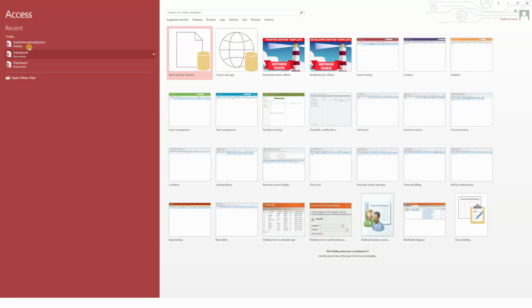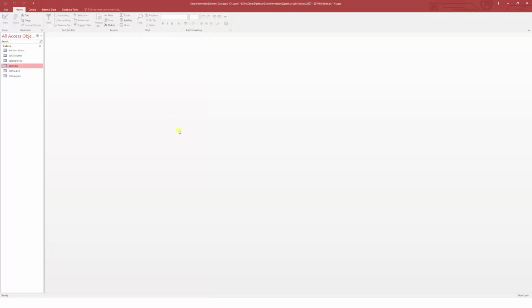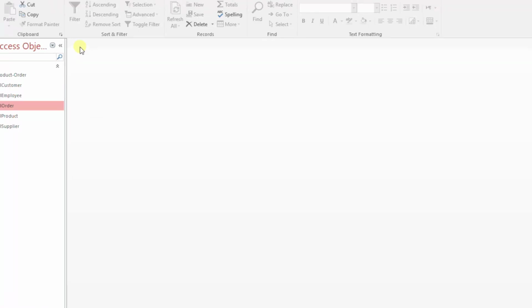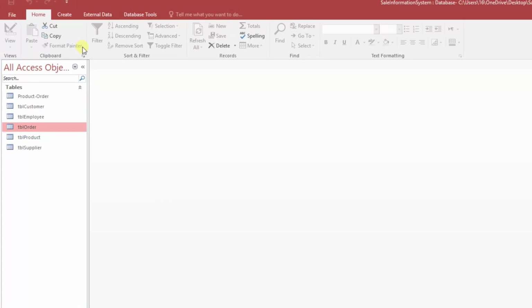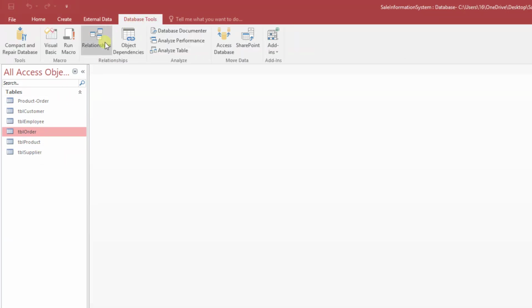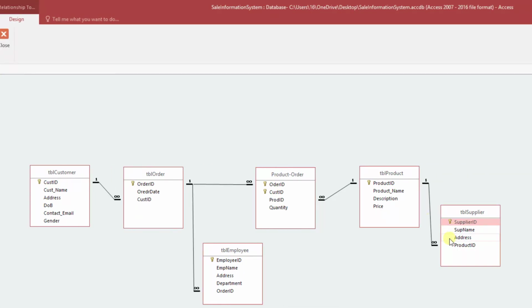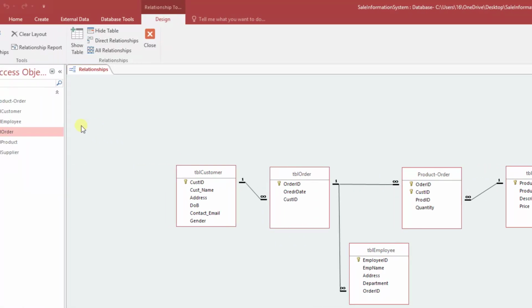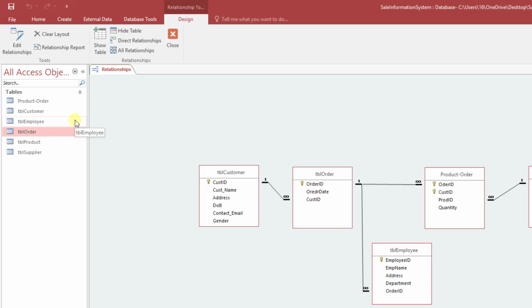We already created a sale information system, which has six tables that we have created. These six tables that we have created are the backend of our database. Now we are going to create the front end, and we have already covered how we can create the relationship. So this is the relationship that we have already created. Now let's go and create a form.